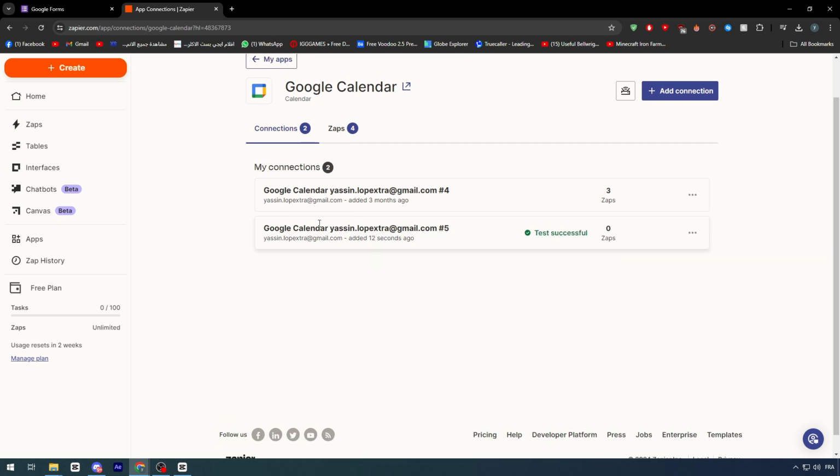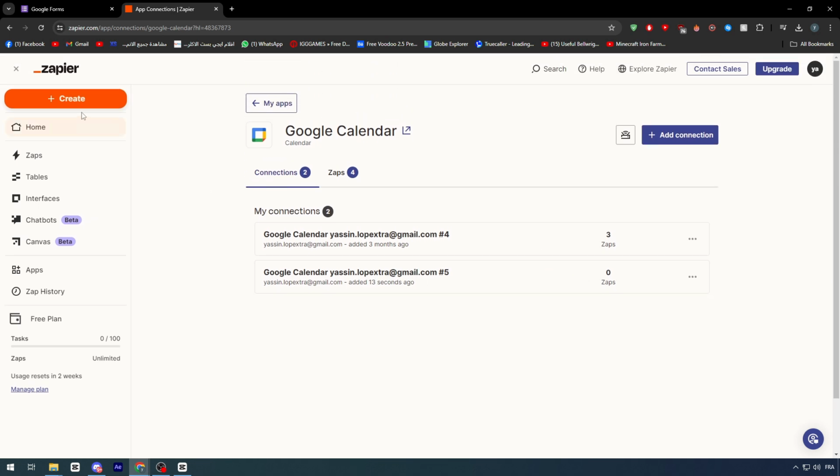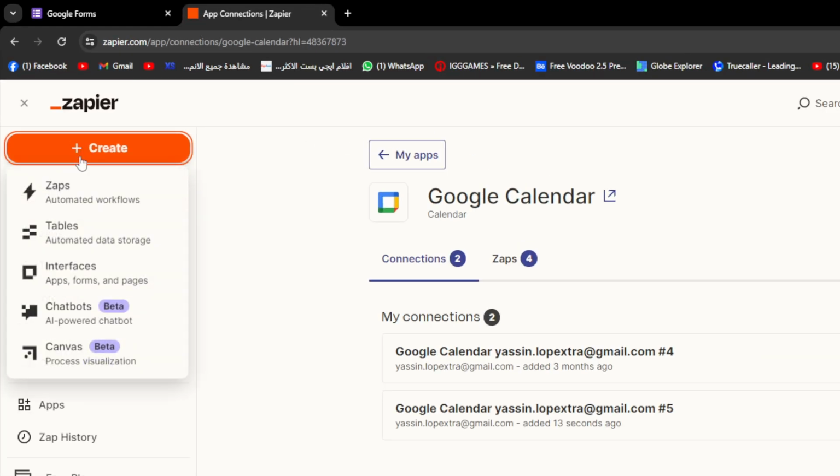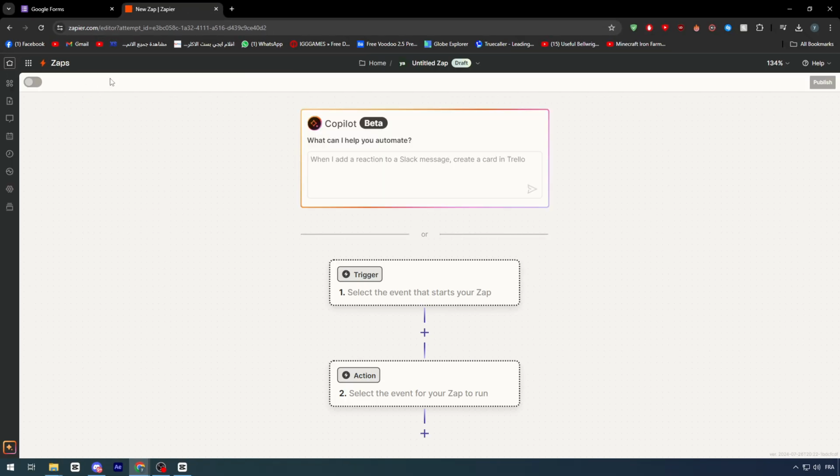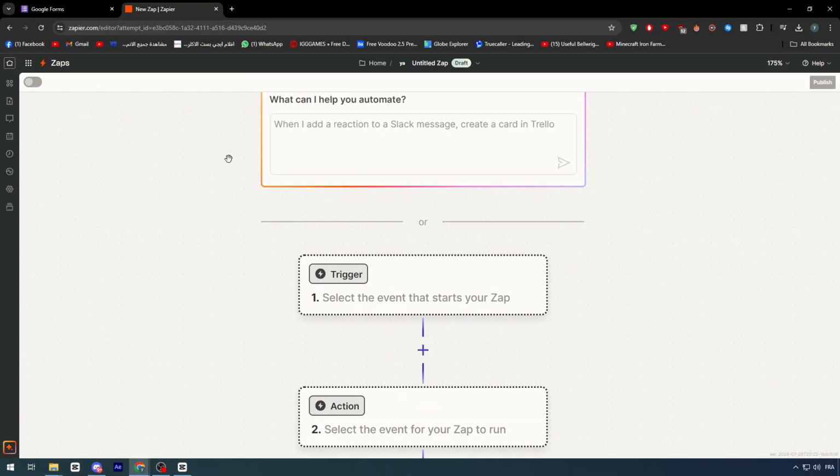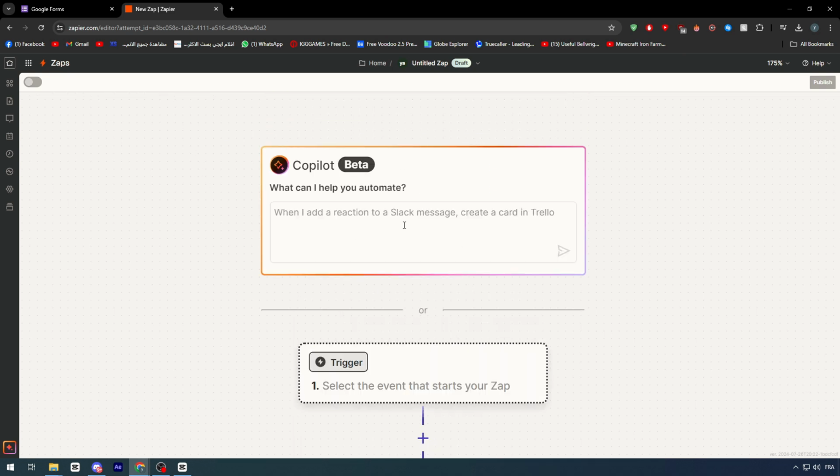So what I'm gonna do now is to create a zap. A zap is easily created if you click on create and then click on zaps. Once I have done that, I can now be on this page. This page will allow us to go ahead and write a prompt on it. So we can go here and write whatever prompt we want to write.